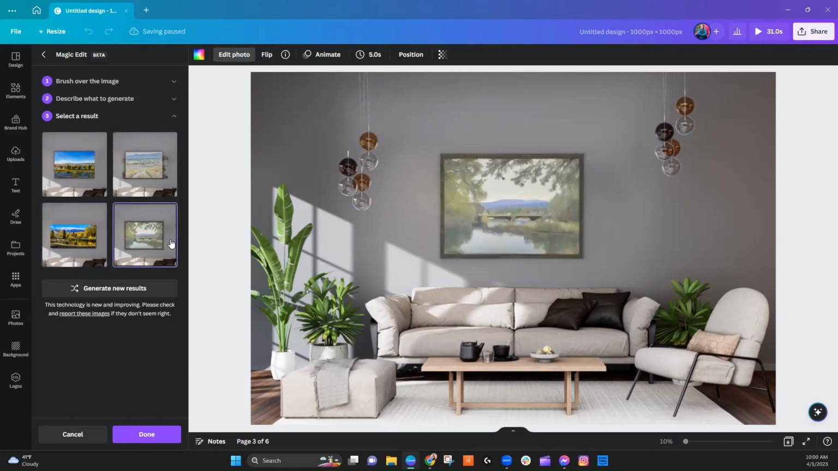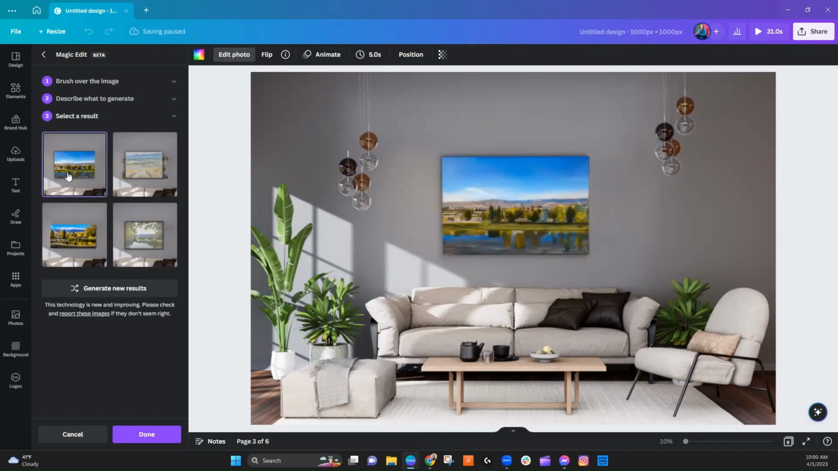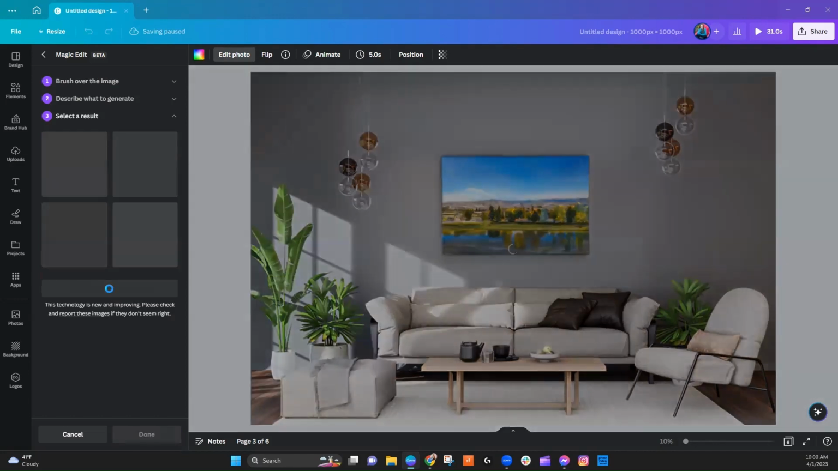And then we've got this one that brings a frame in there too. Holy crap, these are gorgeous. Wow. Okay, and then it looks like we can select new results if we didn't like any of these. So let's go ahead and try, even though I really, really like this one, generating new results just to see how it changes it.